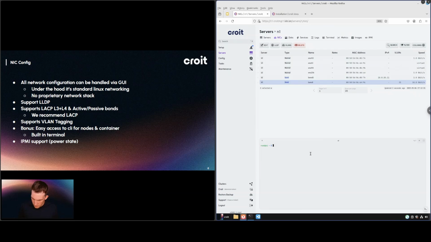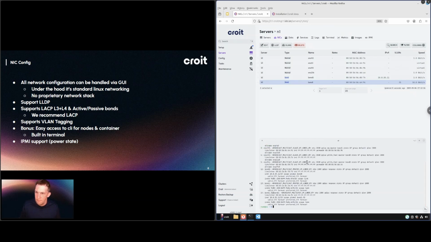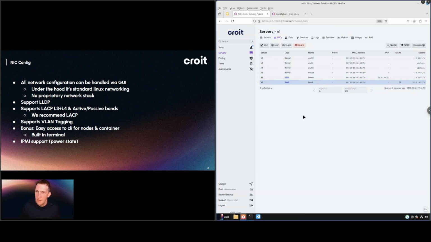And again, this is all Linux networking under the hood. So here are our bond 0, bond 1, and our tagged interface. And behind the scenes, I'm going to configure the rest of the NICs.